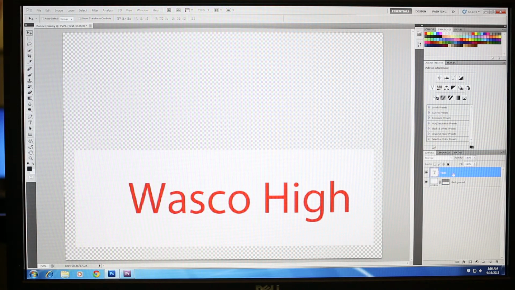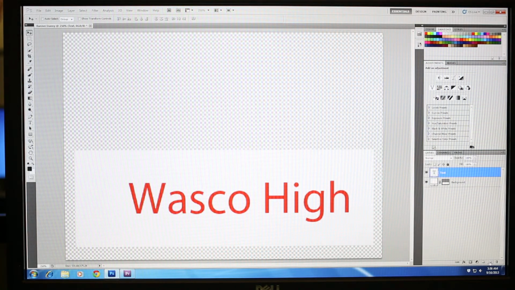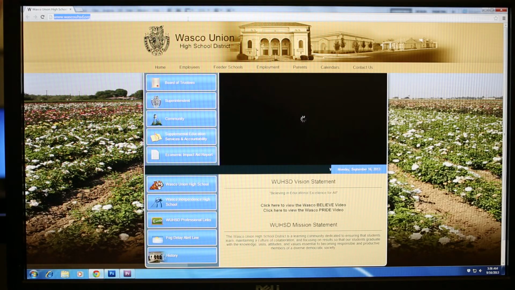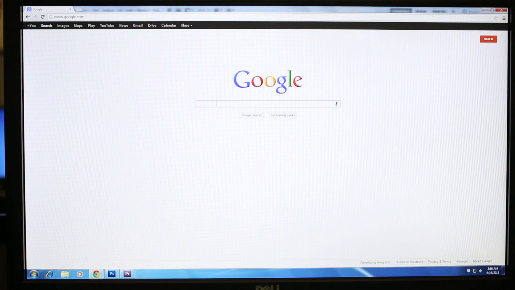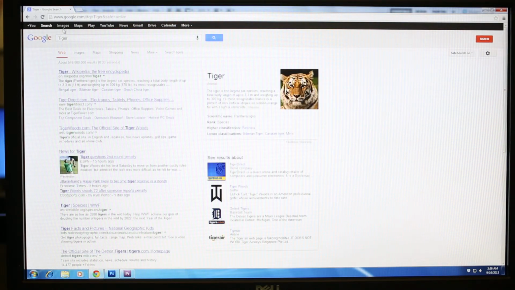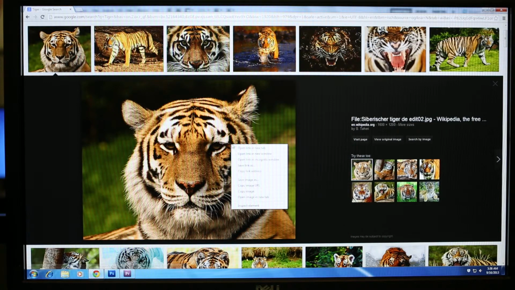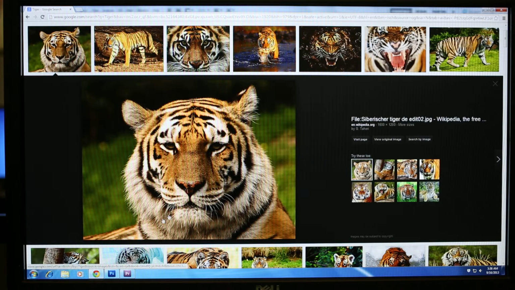Okay, so that's so far the basics. Let's create another layer. And then let's call this layer Image. And let's go to the internet and just find an image of a tiger or something. Okay. Let's click on this one. I will right click on it, copy image. Okay.